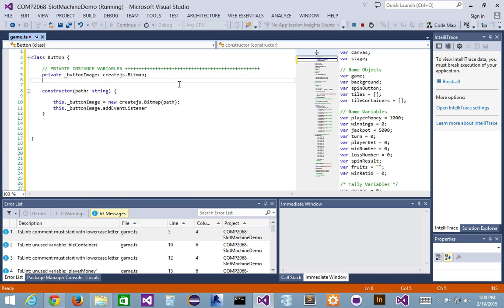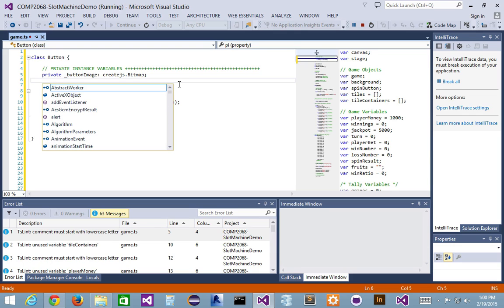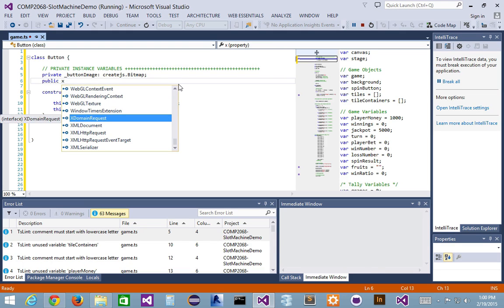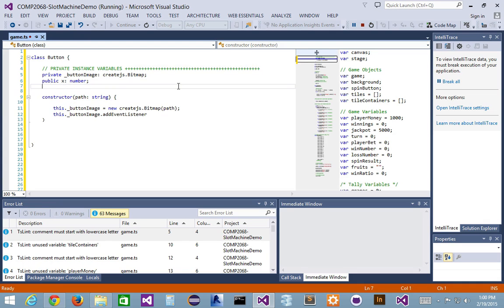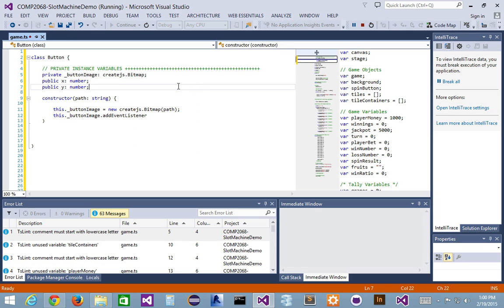Like for example, up here in private, I could say, actually maybe these would be public, right? Because I want to be accessing them outside. So I can say public X, right? And my public X coordinate is going to be of type number, right? And of course, I'm going to have a public Y, which is also of type number. And I like your thinking, right?